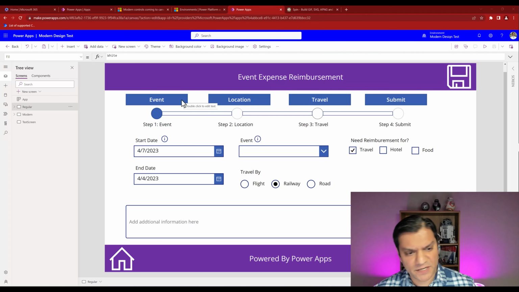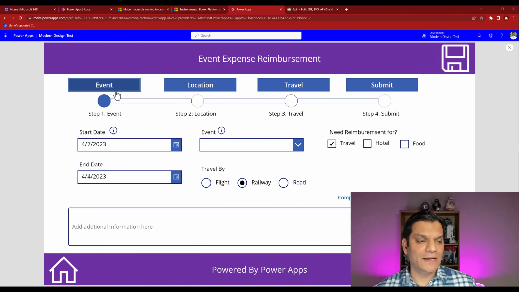I've got buttons over here, I've got some icons, I've got the date control, I've got the list, I've got the tabs, and then I've also put some radio controls. If I were to test it, you would see that every time I click on an event or the next one, which is location, this shows you at which stage you are in. So if I were in travel, it'd increase that. This is something that manually I had to build. And that's because I had to actually get some icons.